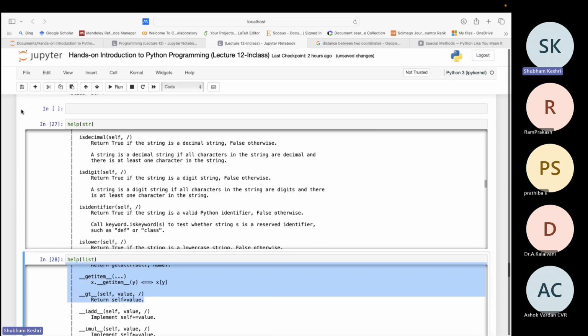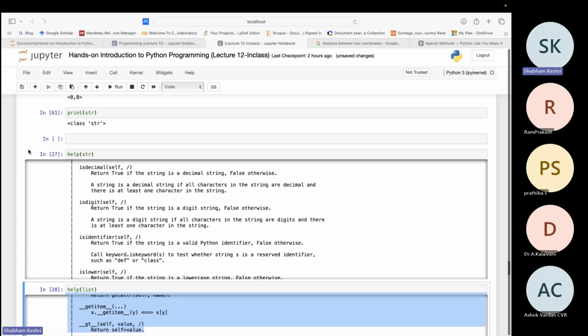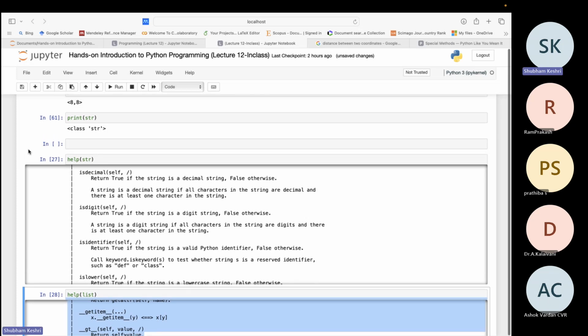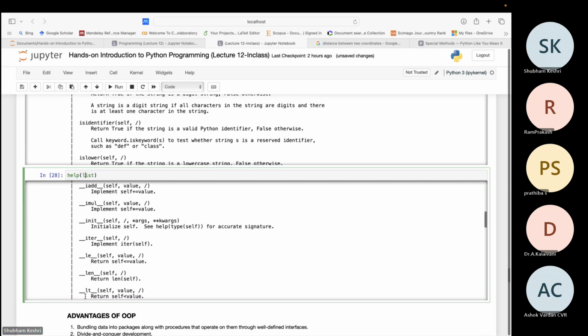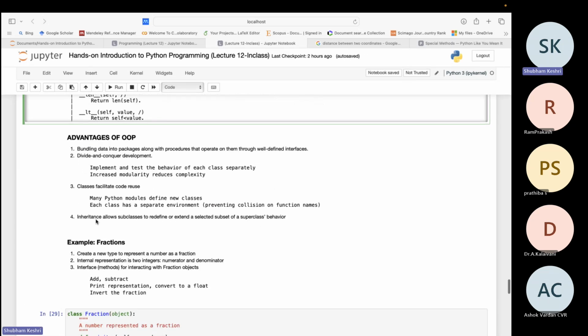All right. So this is how objects are defined in Python, so you can understand how these inbuilt objects are defined, str, list, and so on. Now, what is the advantage of using object-oriented programming? When you are doing this, you are building objects in some packages, and you can use those codes again and again. So this facilitates code reuse.